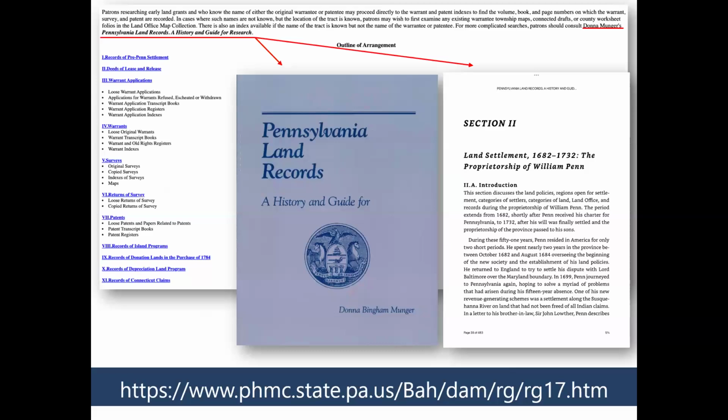When it comes to Pennsylvania and their land records, one of the things that you definitely want to do, and this is per the Pennsylvania website, is to look at Pennsylvania Land Records: A History and Guide by Deborah Bingham Munger. This is an excellent book. You can get an electronic copy of it through Kindle, but it's going to give you an explanation of the different types of records that they have, the understanding of proprietorships versus more traditional land as we are more familiar with it as we progressed as a country.